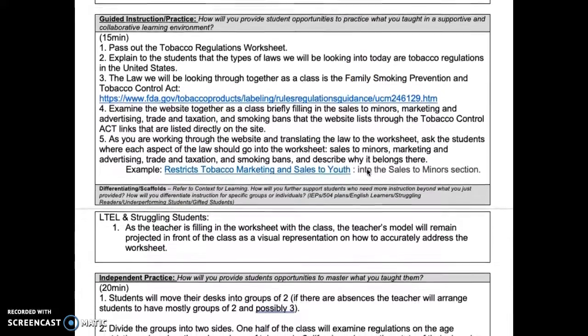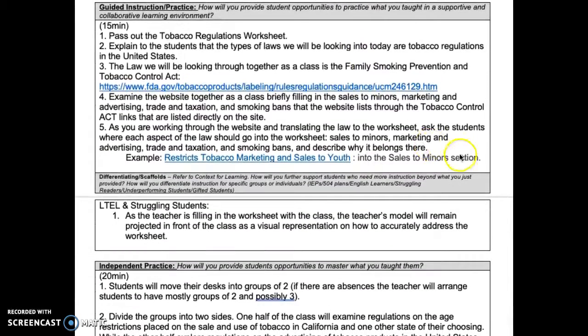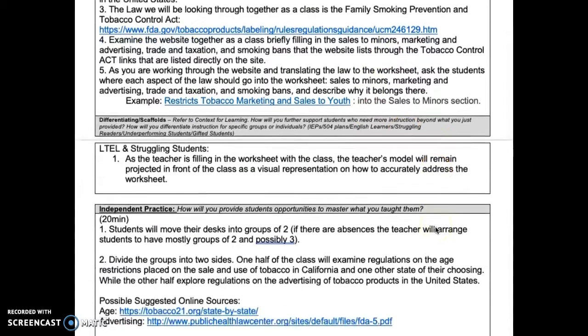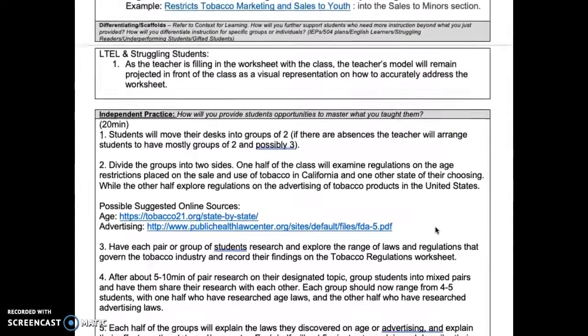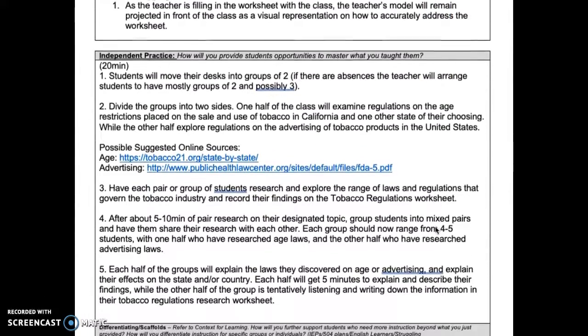Here we have guided instruction and practice, in which we pass out the tobacco regulations worksheet. And using this website, we are able to work together with the students to show them an example of how to fill out the worksheet. And here's some more differentiation regarding this section.